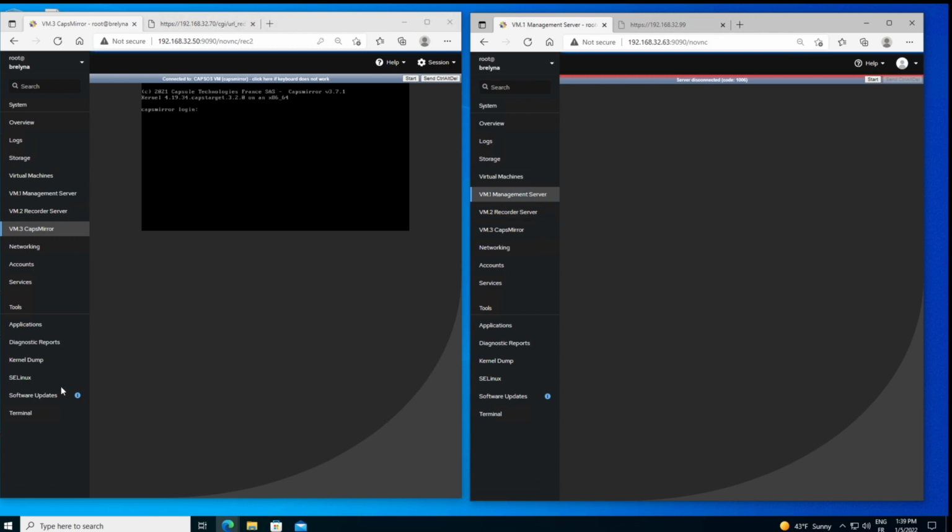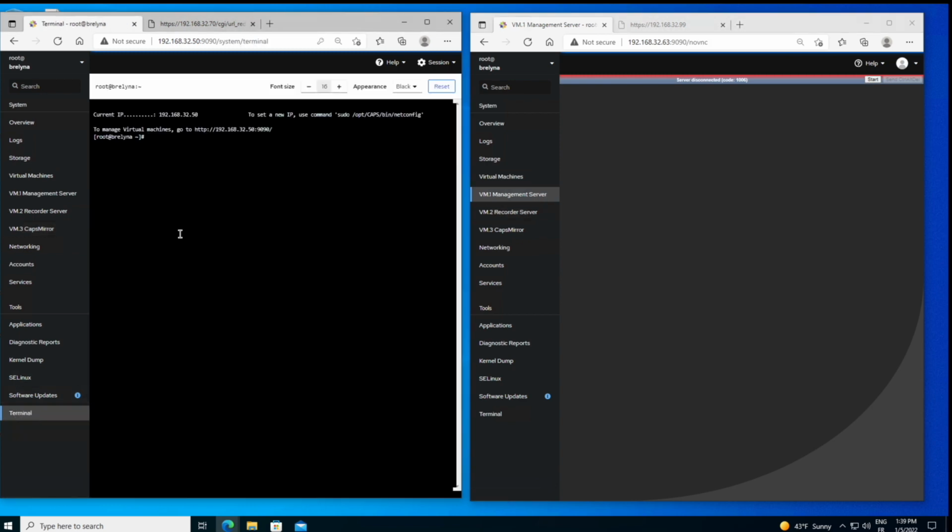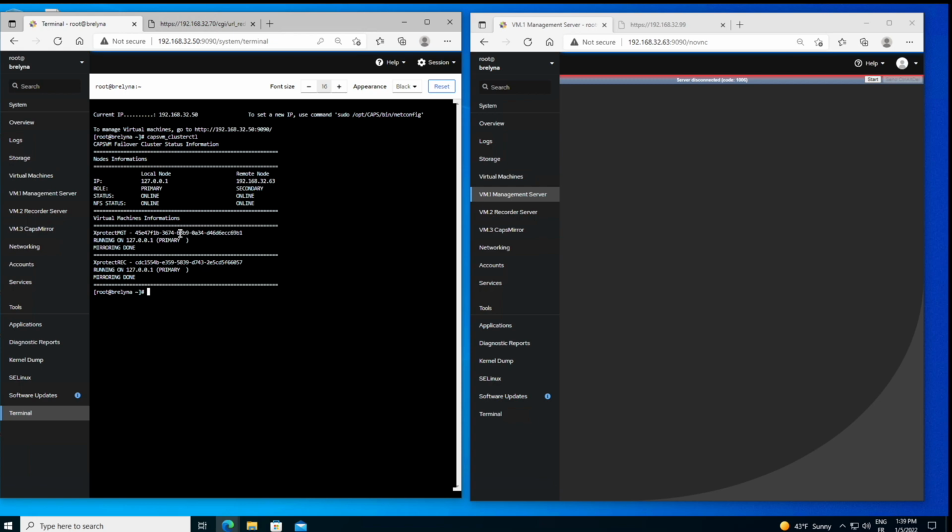On the right server, which is the secondary server, the VMs are not running. However, we'll see with this command, capsvm cluster ctl, that the data of the management server and the recording server are mirrored between the two servers. So that mirror is up to date.